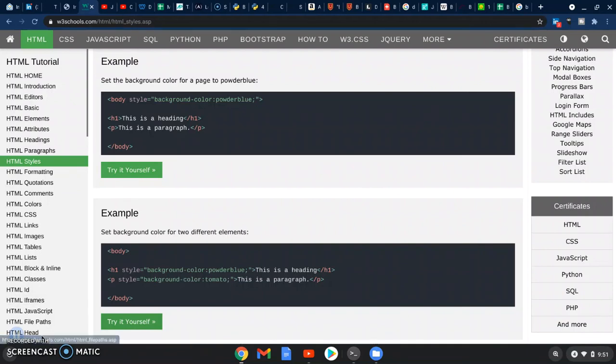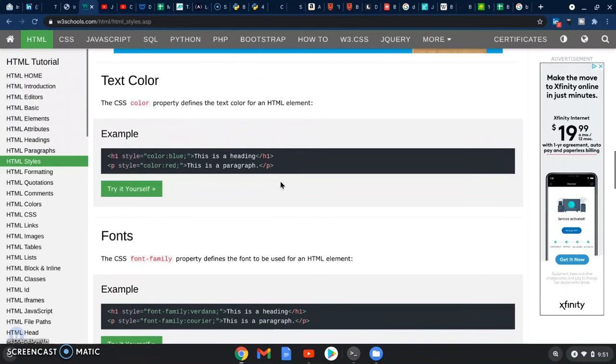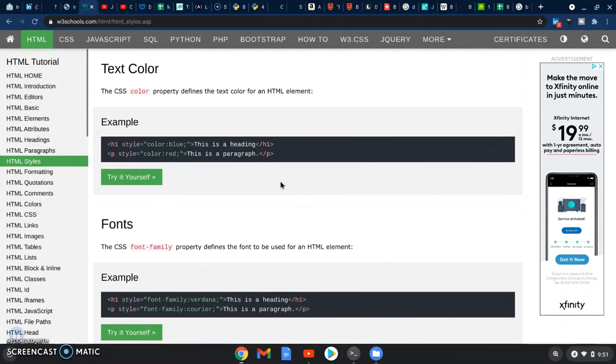Okay, so come back here, and I think we'll stop at this point, and we'll pick it up next time with how we change text color with the style attribute as well.